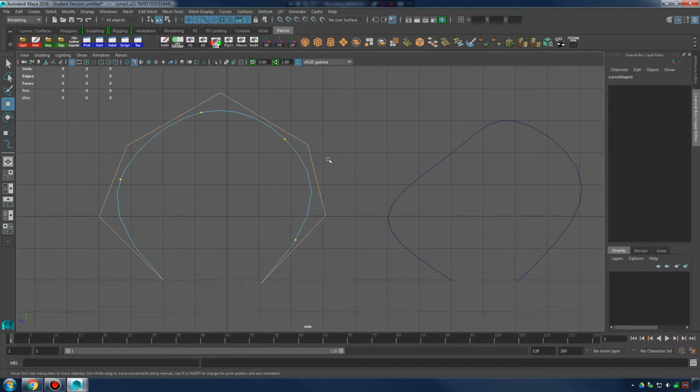One more thing I want to show is the hull. So the hull is that orange line that showed up when we were creating our first curve.